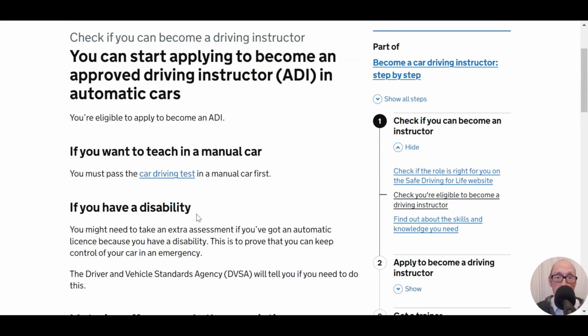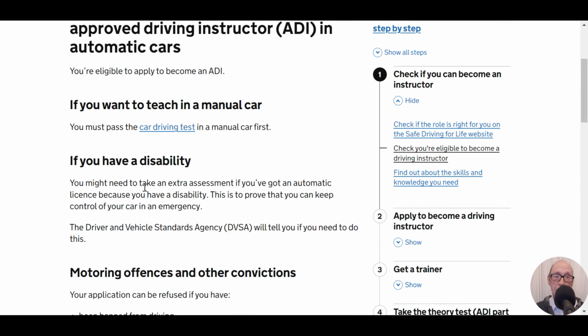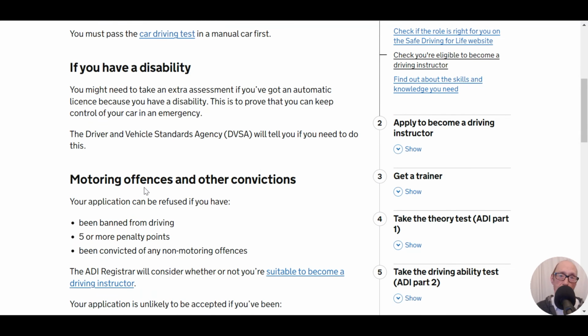You're eligible. But it says if you want to teach in a manual car, you must pass the driving test in a manual car first. And if you have a disability, you might need to take an extra assessment. But then the general advice that's given on both pages, manual and automatic, is that your application can be refused if you have been banned from driving at some point, if you have 5 or more penalty points, and if you've been convicted of any non-motoring offences.